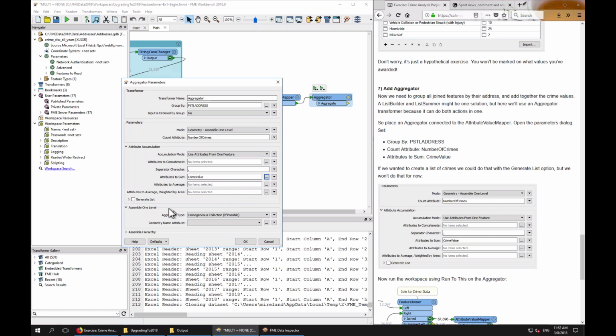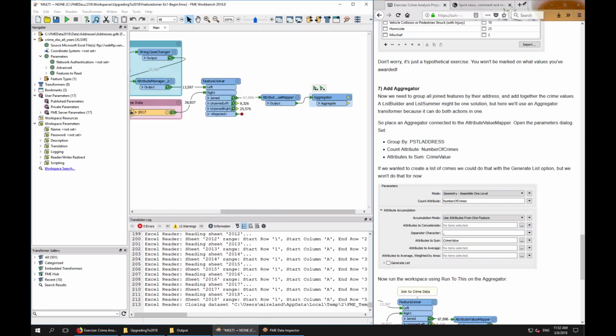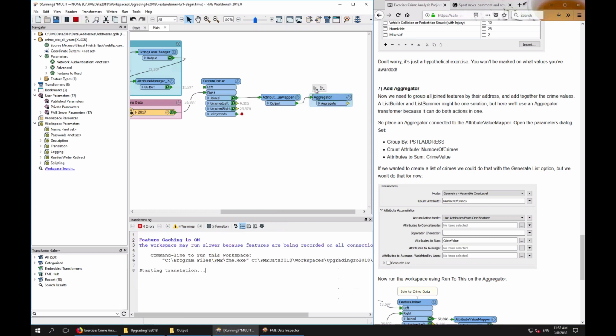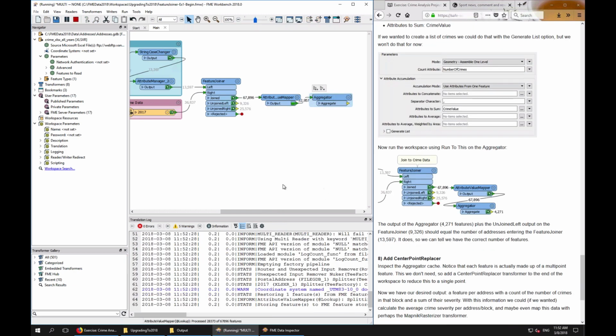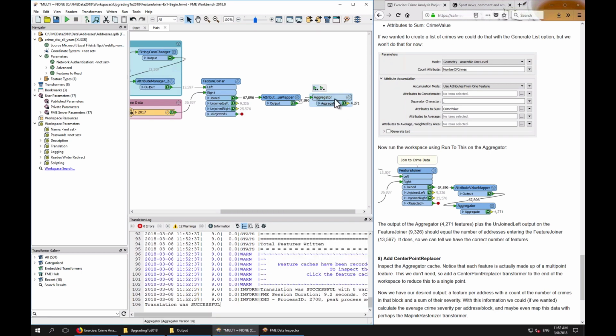We could generate a list as well and create a list of crimes, but we don't really need to do that. So we're going to run that on the aggregator. Again, we're using the caches. We're not having to read all of that source data. We're not having to carry out the join again. That's important because the join was taking us quite a while. And from the aggregator, we got 4,000 records out.